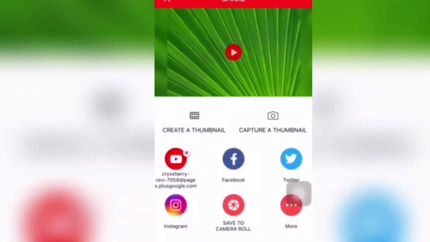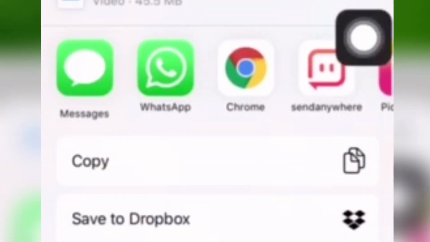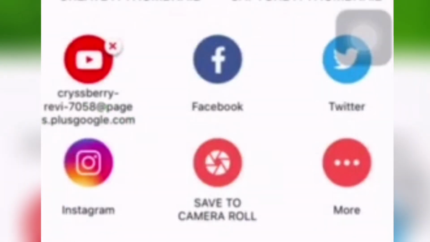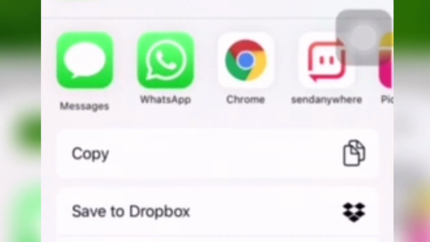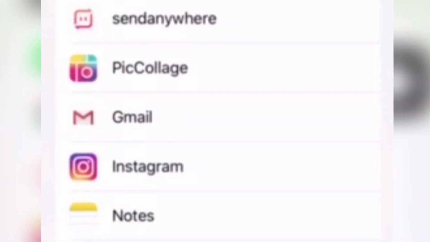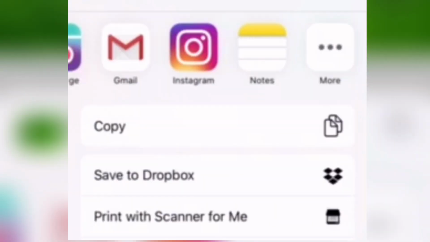It's done. So what we do is, if you want to save it on the phone, just click save to camera roll. Or if you want to save it on your Dropbox, you can save it to your Dropbox. Click on the more option at the bottom right corner. Just click on that and then click save to Dropbox. Or if you want to save it on your drive, Google Drive, you can do that also. Just click on drive, then give done. So I'm going to save it on my camera roll.